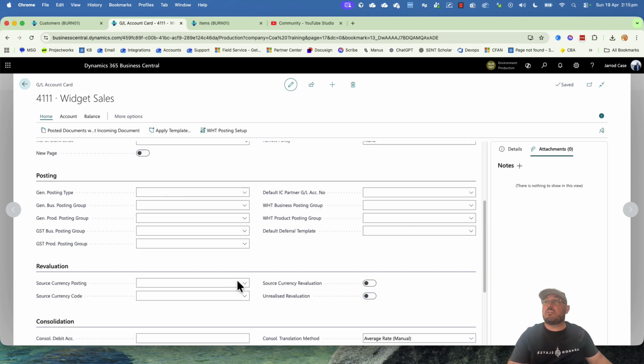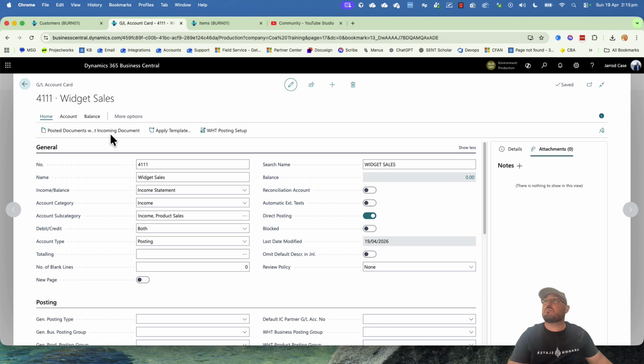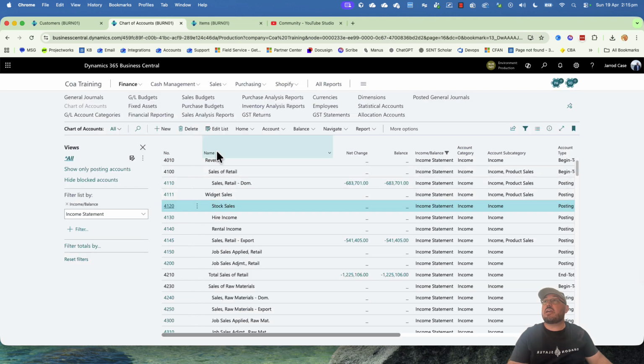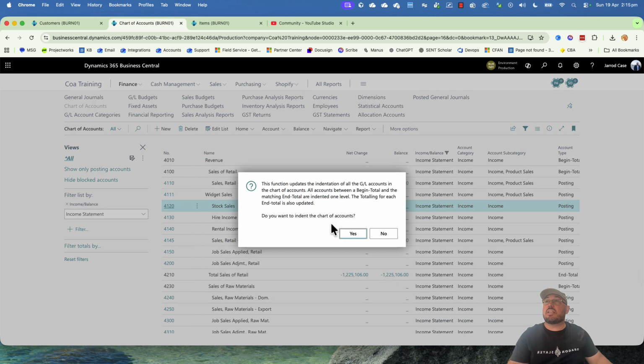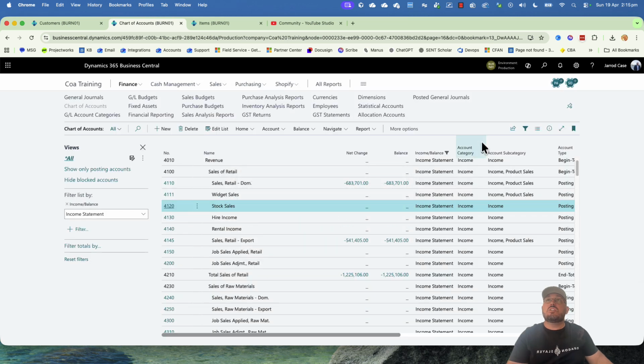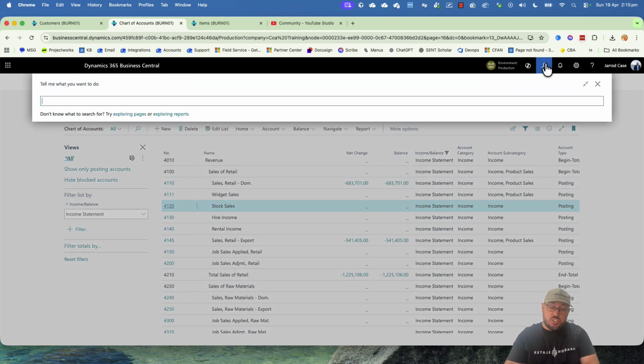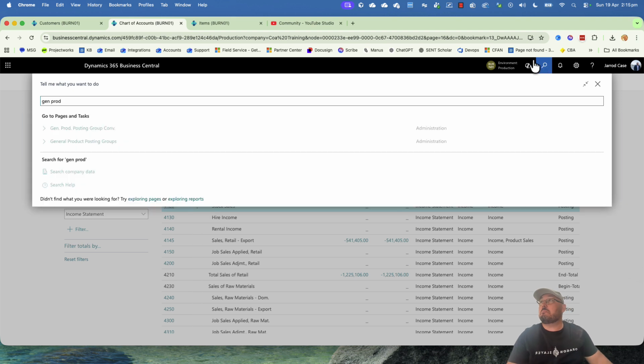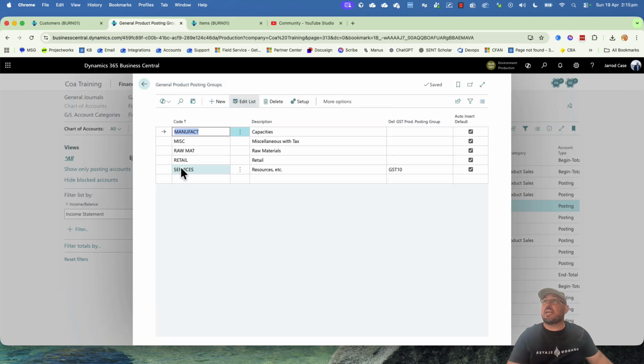That's enough for us for now. So we've got ourselves widget sales at 4111, and I'm going to indent the chart of accounts there. Yep. All right. So what I want to do is create a general product posting group, and we're going to call this widgets.